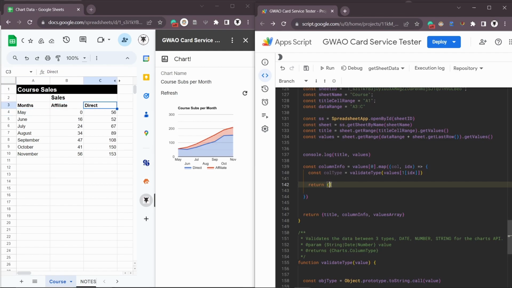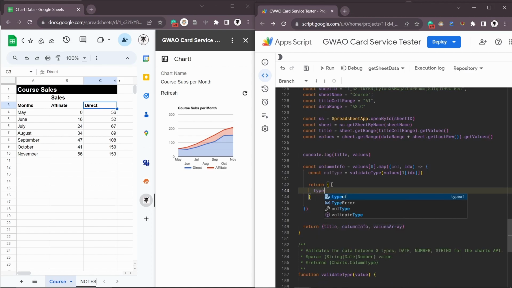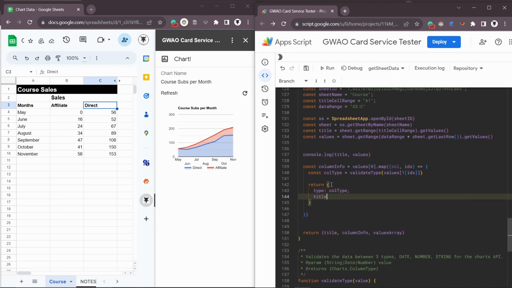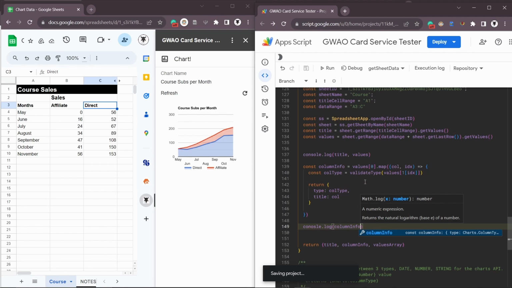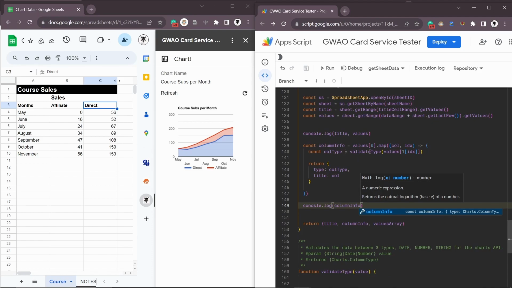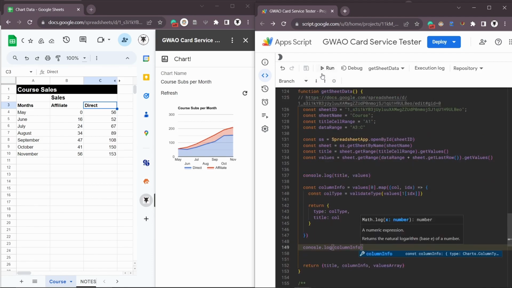So it will return the type, which will be colType, and then it'll also return the title, which will be col. Now col is this one here, so that's going to be the value that it's currently iterating on. We're getting there, peeps. Okay, so let's console.log columnInfo. Let's save. See what happens. So hopefully this is going to return type string, type number, and then also the title. So we'll hit run. We'll getSheetsData, yes, runs.